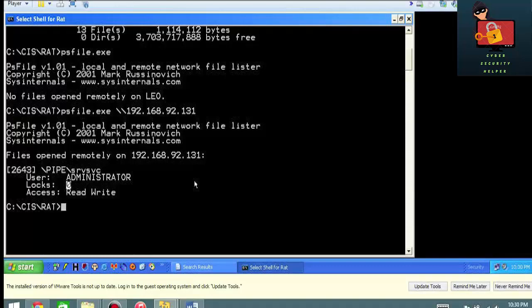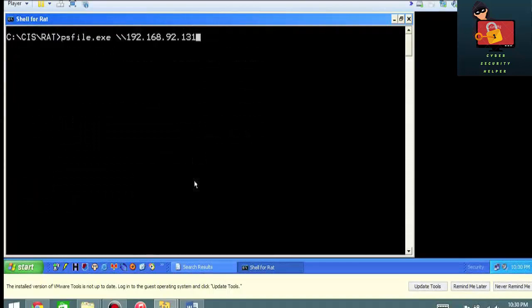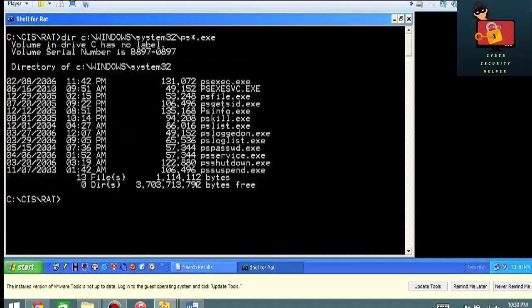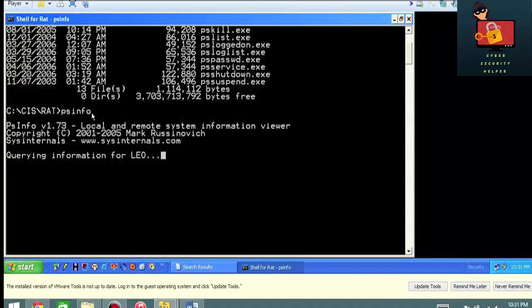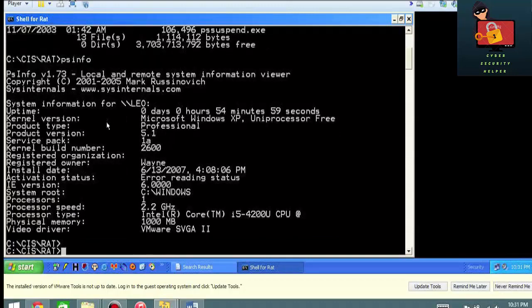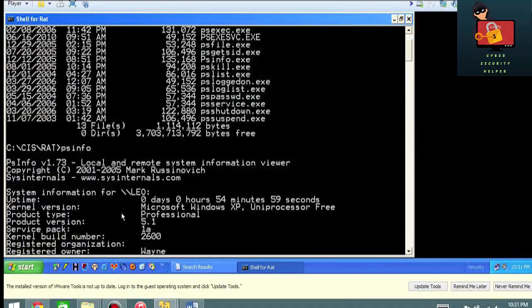Okay, next let's clear our screen and run another tool. So CLS. See what's in our list. That was PsGetSid, PsFile. Now let's do PsInfo. Type your tool. See what you get for your local computer. And then we'll go ahead and run it against our target. Now the reason why I like to run it both against the local machine and our target machine is just so I have something to compare it against.